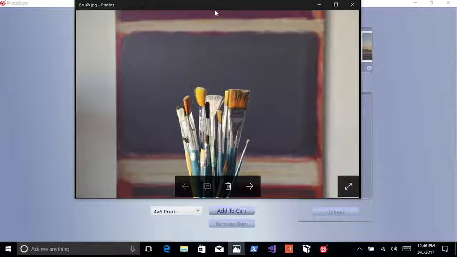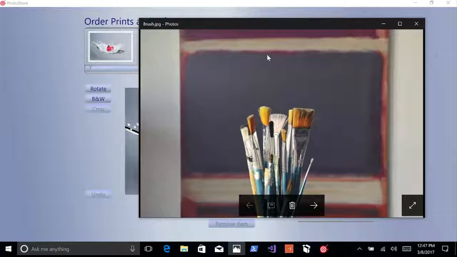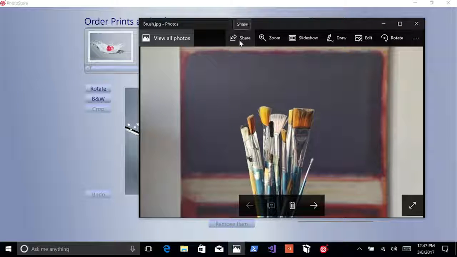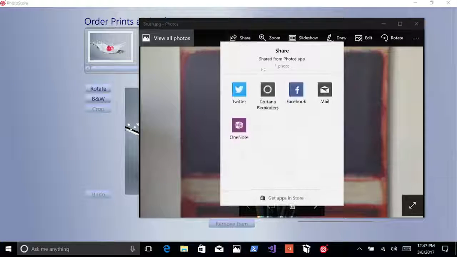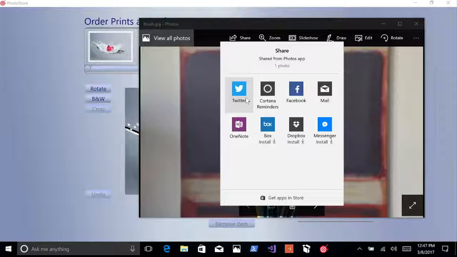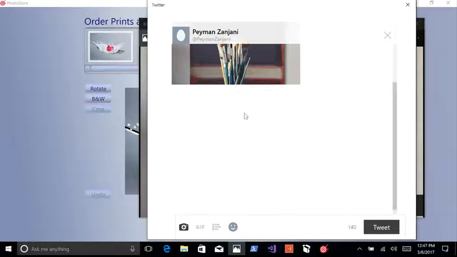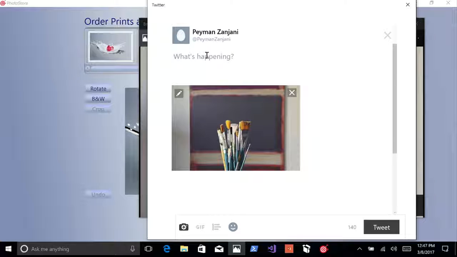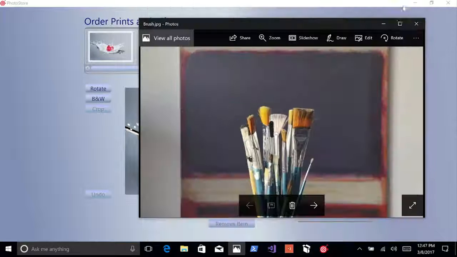Yeah, so I can actually show you. I have this picture right here. And what I can do is we have this handy button here that I can click on, and I get to share this content with different applications. So for example, I can click on Twitter, and I can send this picture to my Twitter feed very easily. It just makes it easy. And there are different apps that support this. And what we want to do right now is make our WPF Photo Store app be able to do this.